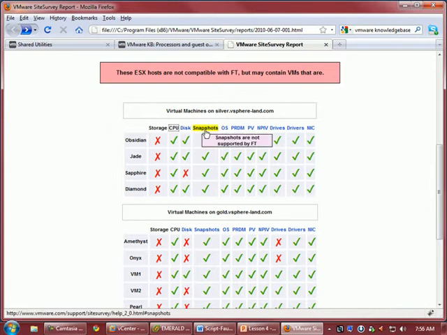Snapshots, which are not supported by fault tolerance. If a VM had a snapshot, it would show an X here. The OS, if it has a supported OS. Physical raw device mappings, if it has one or not. Paravirtualization, if you're using a PV-SCSI adapter. NPIV, it's not supported. Drives, you cannot have a CD or floppy drive that's connected to a physical host device or an ISO that's on non-shared storage, and we do have a couple VMs here that have that.